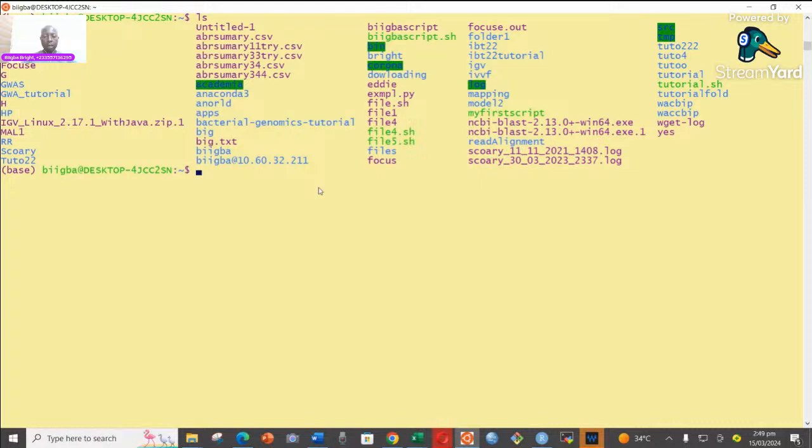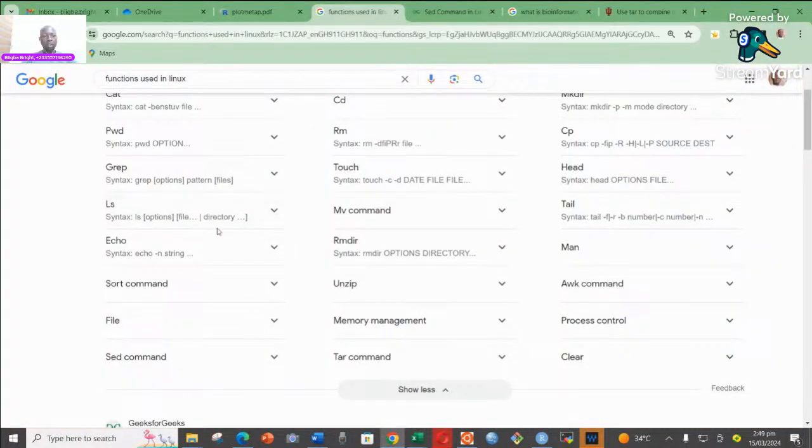So let's look at some of the functions that I'm talking about. I just did a Google search, and these are some of the functions we can think about. We have cat, pwd, grep, ls, echo, and the sort command, which allows us to arrange our files in a particular order. Then the file command, sed, which is where I want to put more emphasis, and then the tar command.